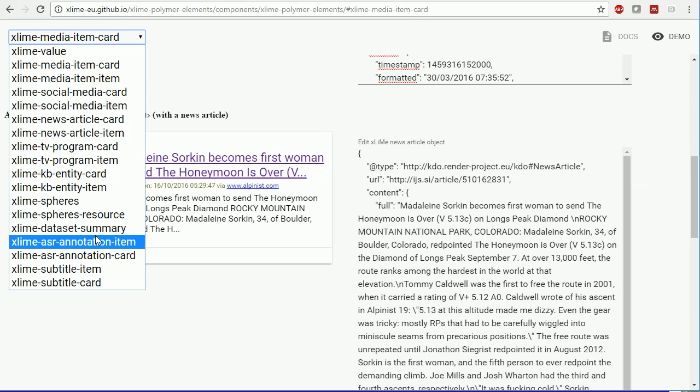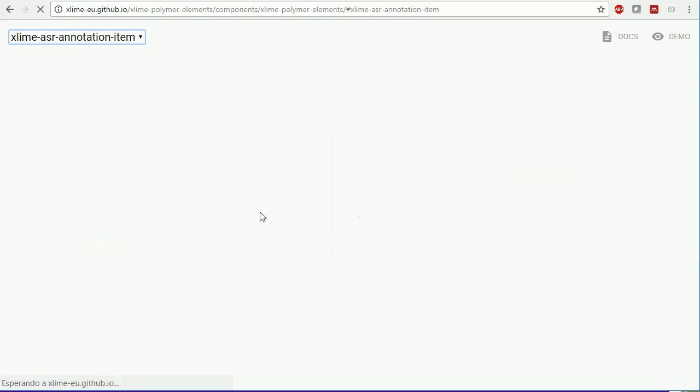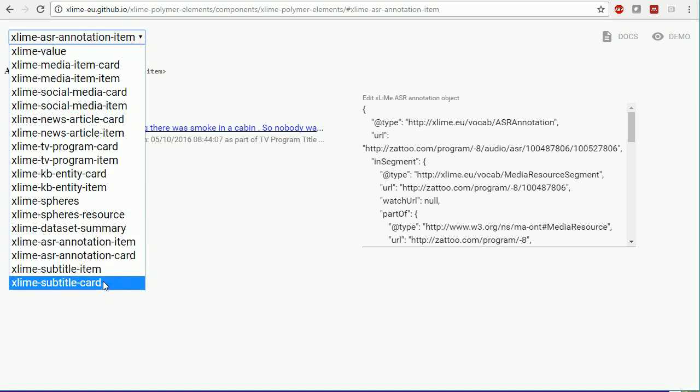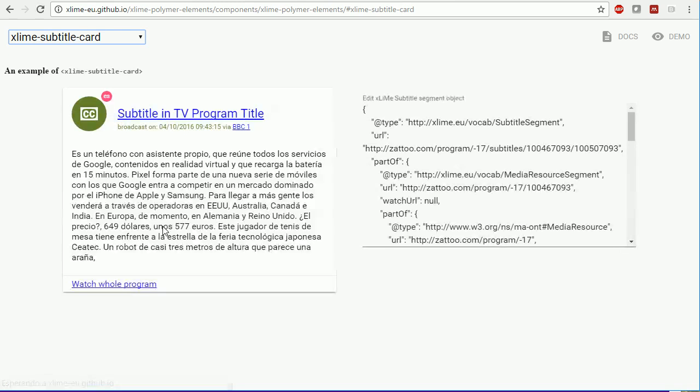So besides the media items, you can also get annotations on top of those media items, like entities that have been mentioned in the media items, but also things like ASR annotations. So in this case, in some TV program, this text was recovered using ASR. Throughout the whole component, we have versions which are items, which are meant to be included as part of a list, but we also have cards, which provide a fuller overview of the data that we have on them. So for example, for the subtitles, we provide here a long text telling us what the subtitles were in a particular segment of a TV program.